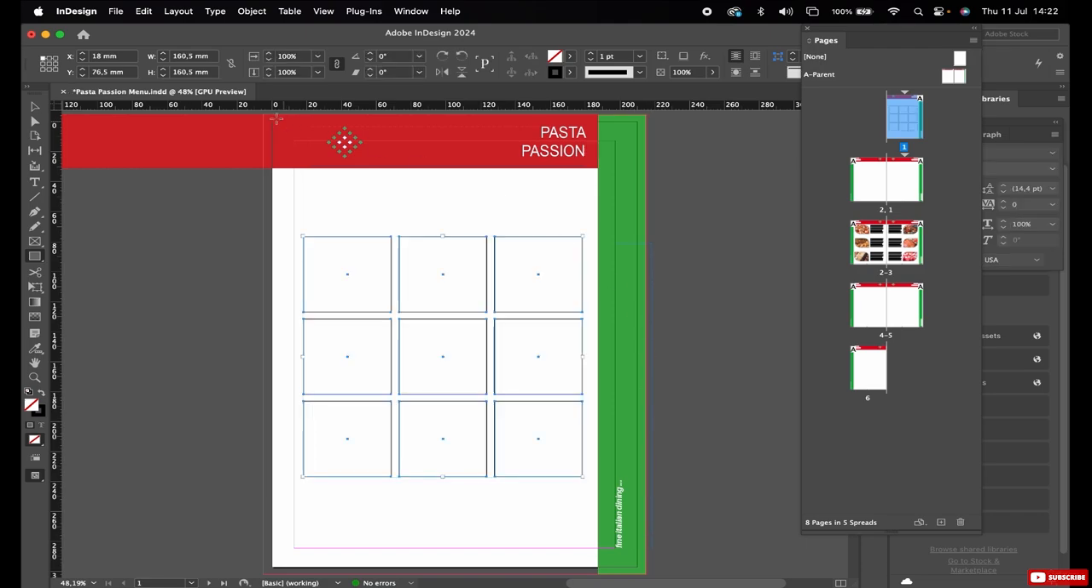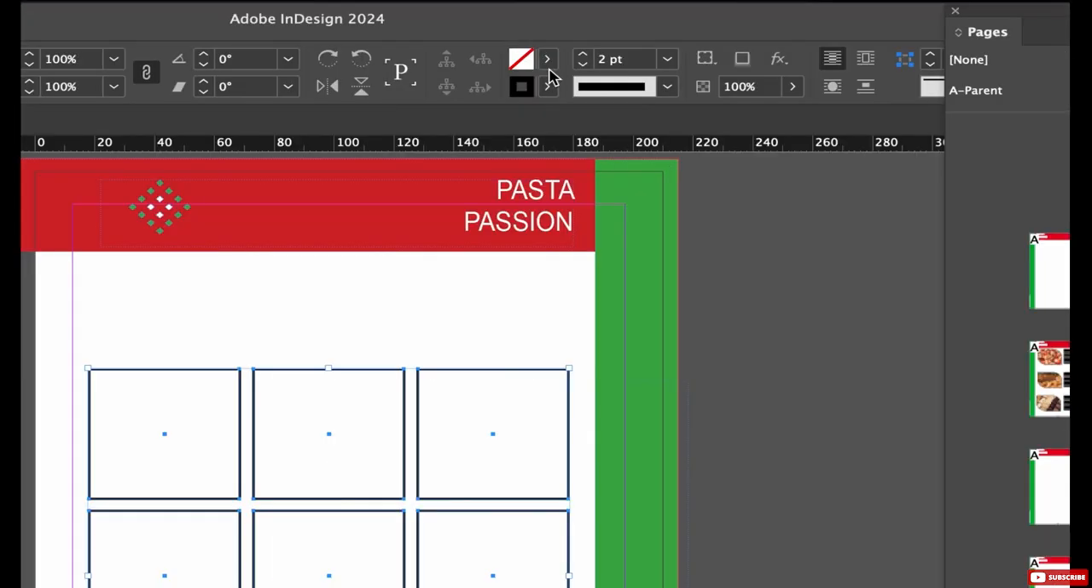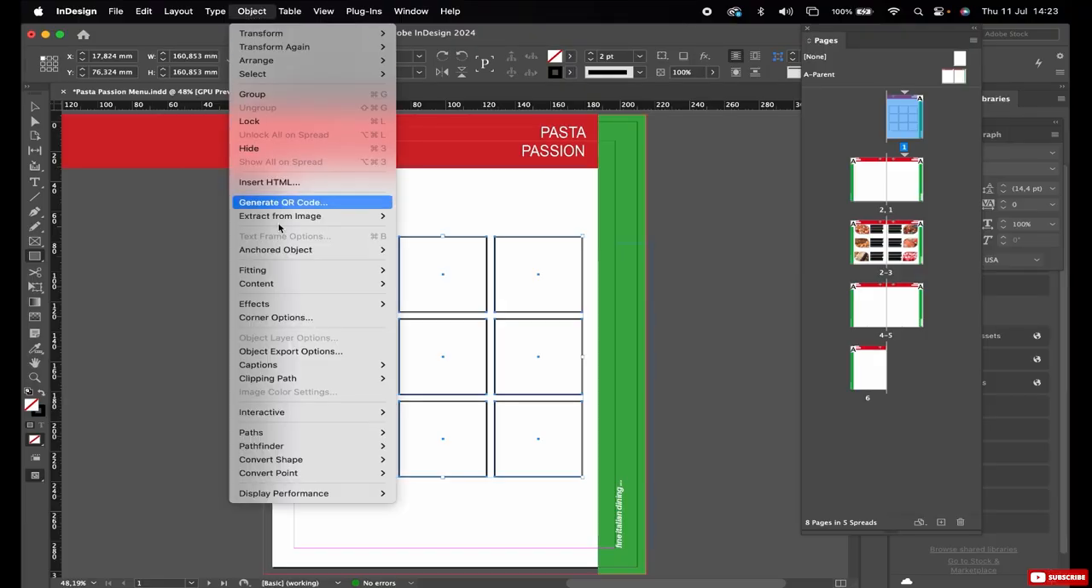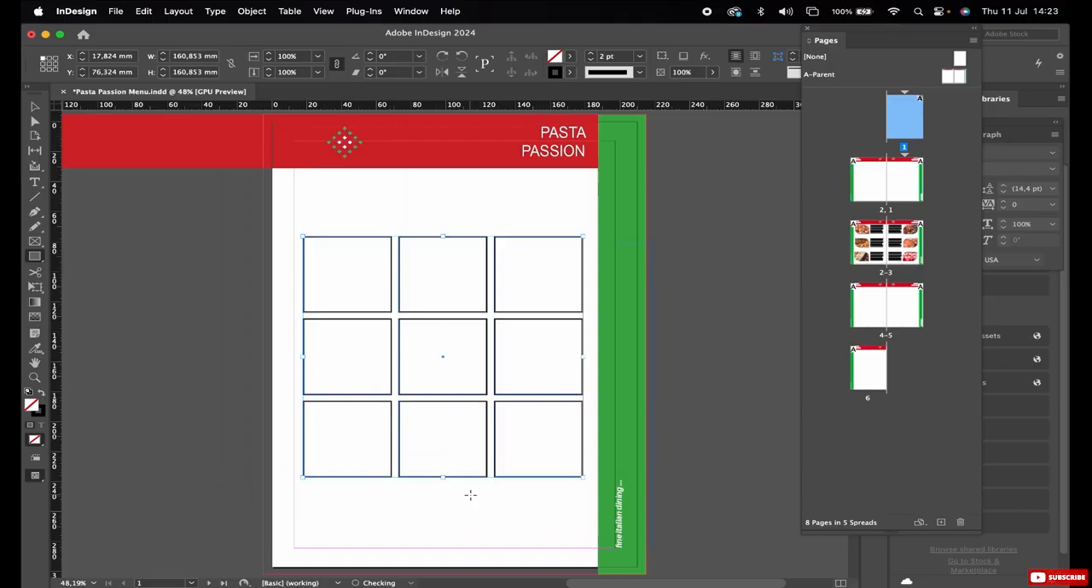With all the shapes still selected, we can go and add a little bit of a stroke over here, just a 2-point stroke. We're now going to go and create the compound path. We're going to navigate to the object menu. We're going to select paths, and we're going to select make compound path.